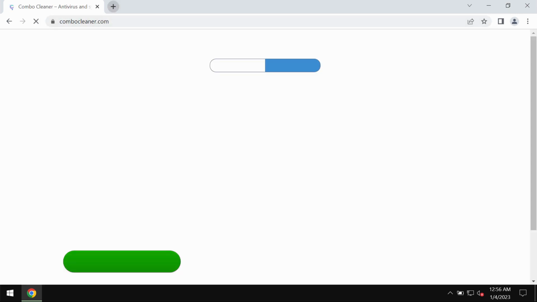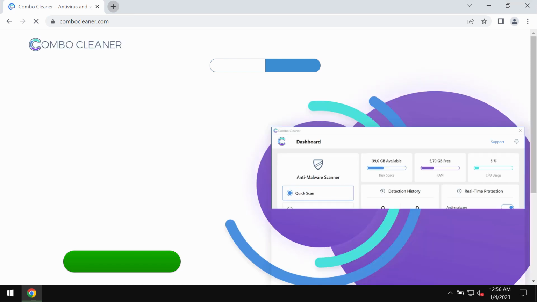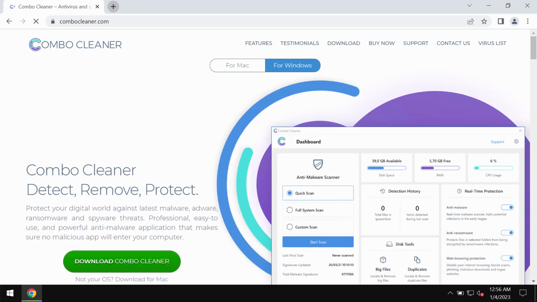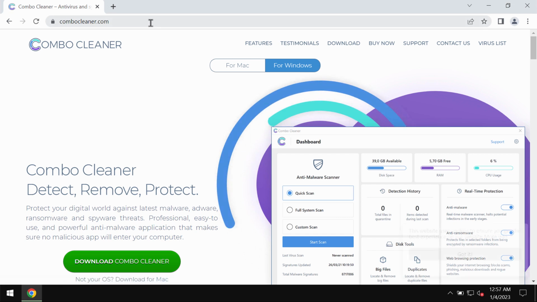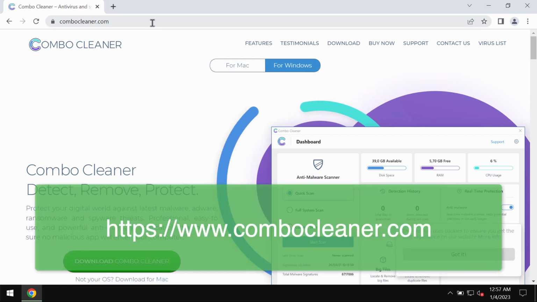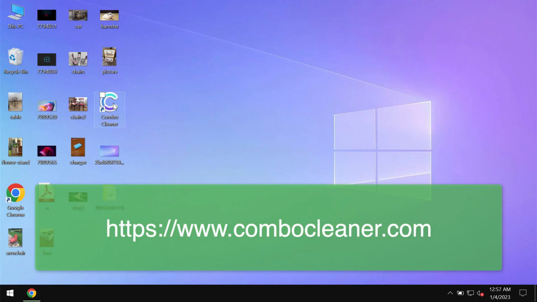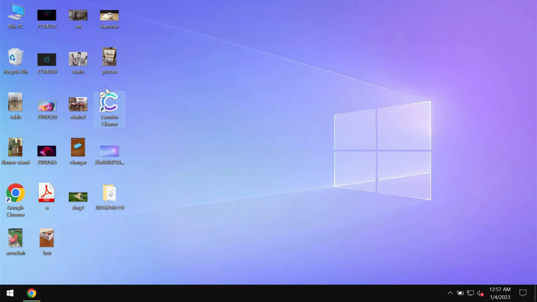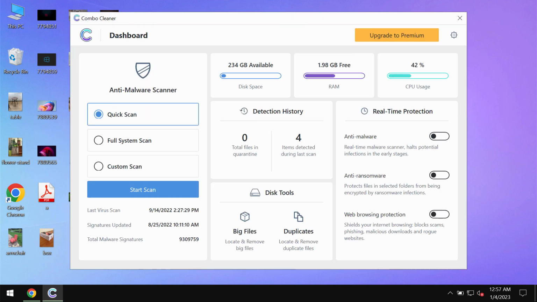I also recommend that you investigate this system with the help of Combo Cleaner Antivirus. You may get it on the page combocleaner.com. Download the program, install it, and then begin researching and investigating the system. Combo Cleaner will help you to detect and eliminate other threats.